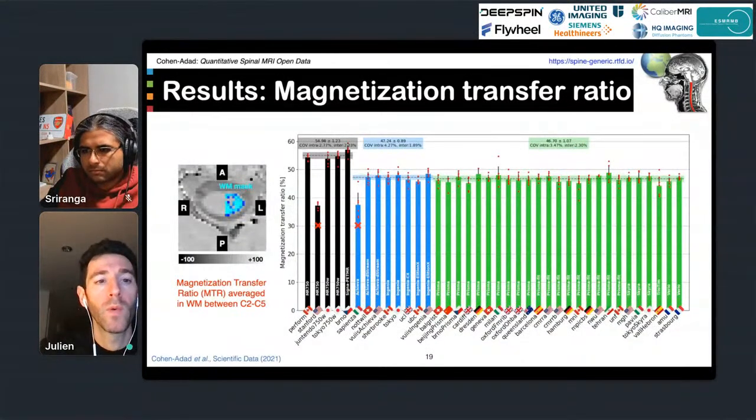Another quantitative metric is the MTR, magnetization transfer ratio, which was computed in the white matter, an average between C2 and C5 levels. The inter-site COVs for all vendors were below 2.5%, so an even better reproducibility for this metric. There are two crosses here that you can see, and those crosses are there because the acquisition parameters were different than the one prescribed by the protocol, so they were excluded from the statistics.